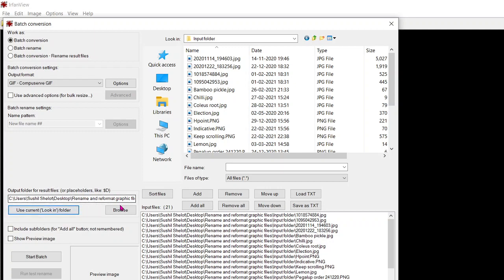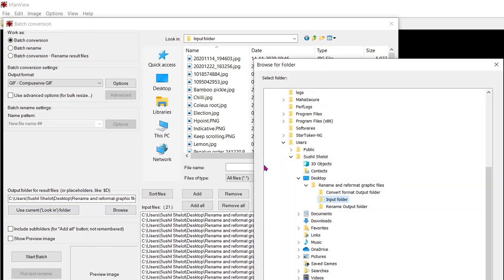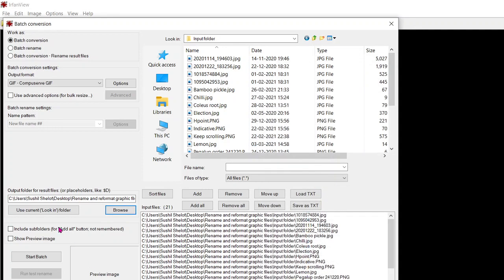Again, now either I can choose the current folder as the output folder by clicking here, or I can browse and select another folder from my library or create a new folder and choose it, as I'm doing here. So I'm going to convert format output folder. I'm going to use this as an output folder. So there it is. It has chosen the output folder.